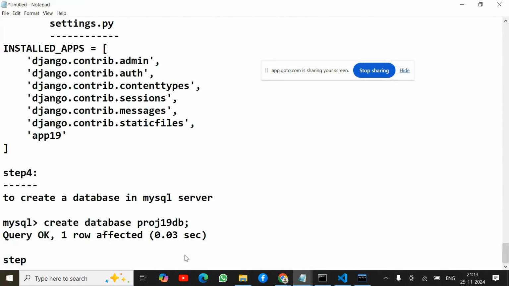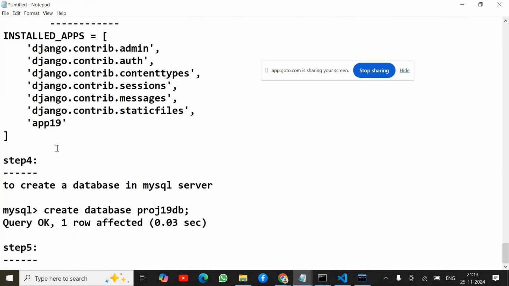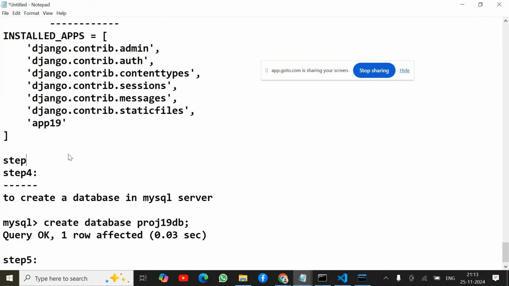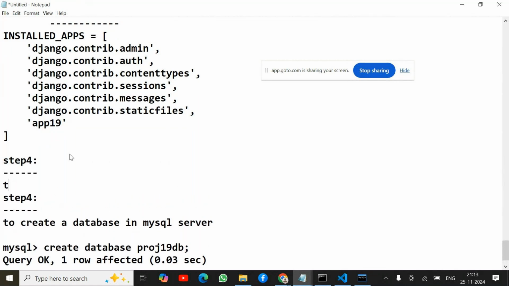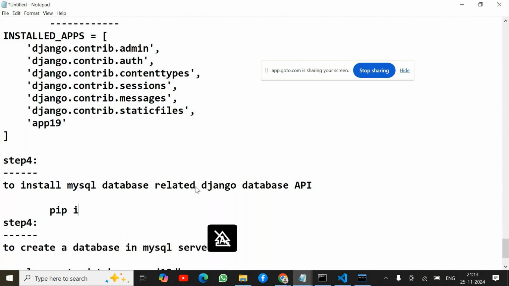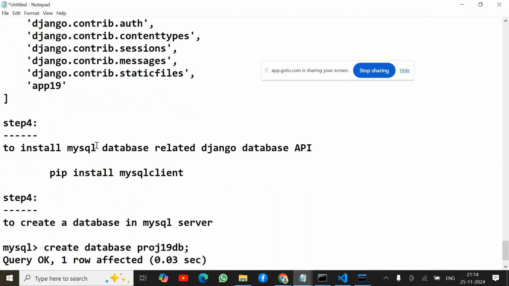Step number 5, before that one, to install MySQL database server related Python Django database API. Simply here pip install mysqlclient.